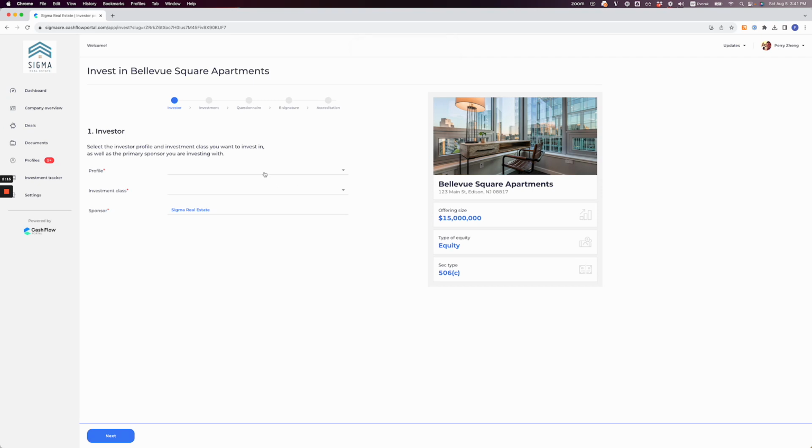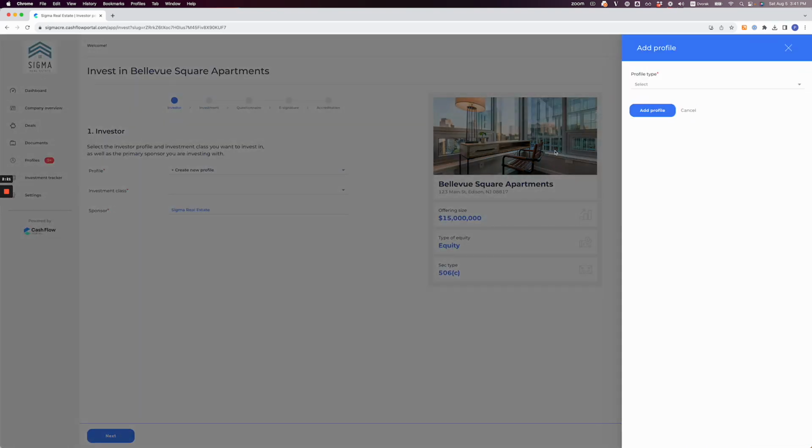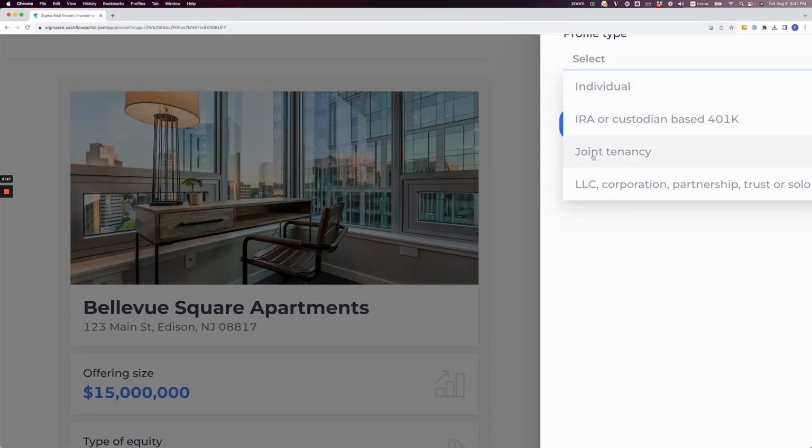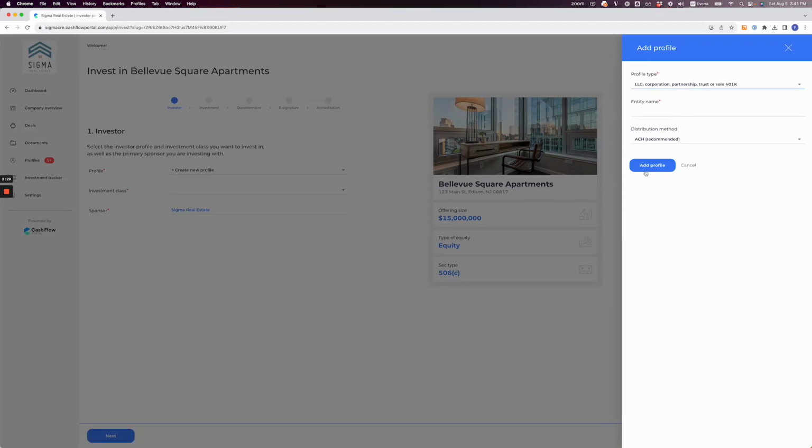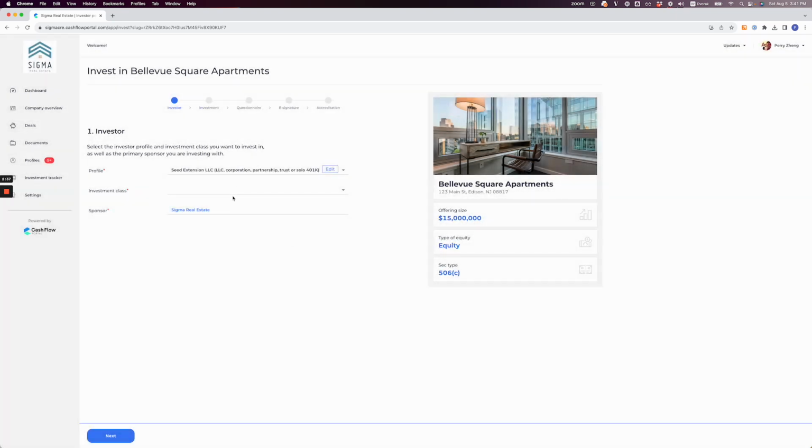One note is, as a GP, you can switch between investing and syndicating, so you don't have to log out and log back in with another email address. As an investor, they can invest as an individual, IRA, joint tenancy, or LLC. So I will use LLC, and I will do C extension LLC for the purpose of this demo. Add the profile, select the class, go to the next step.